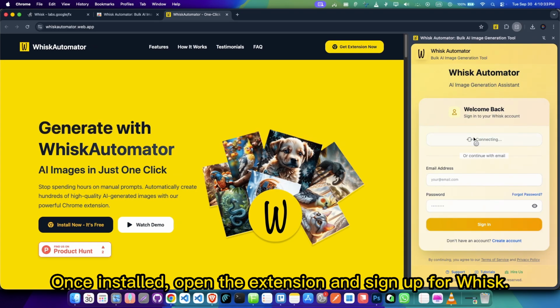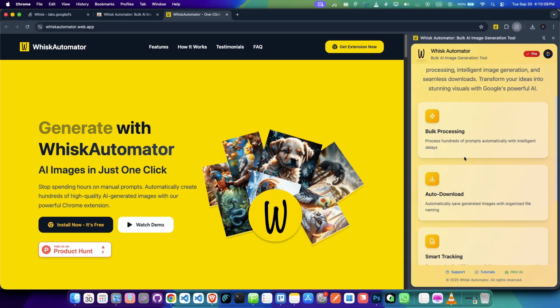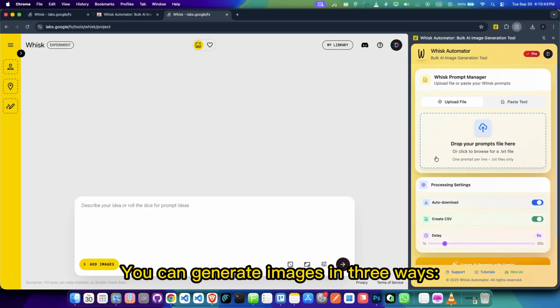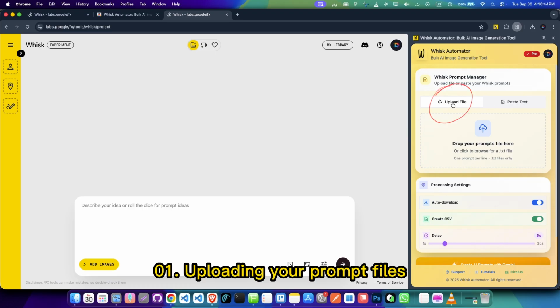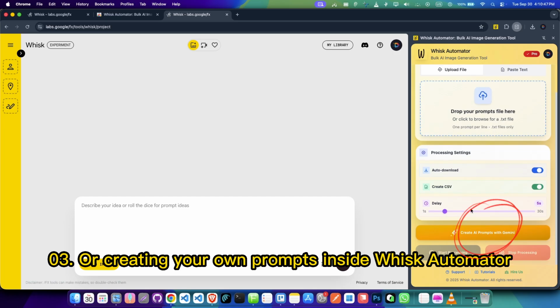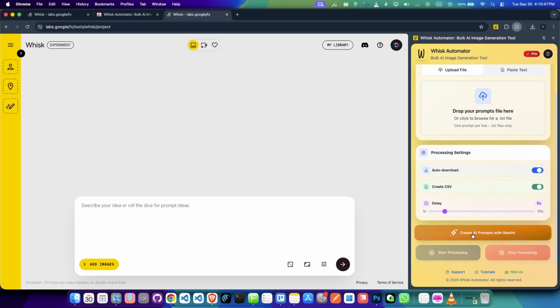Once installed, open the extension and sign up for Whisk. Then launch Whisk Automator. You can generate images in three ways: uploading your prompt files, pasting your text directly, or creating your own prompts inside Whisk Automator.